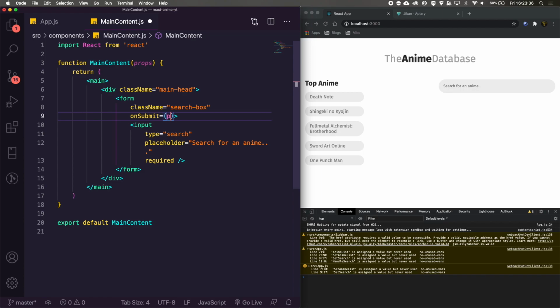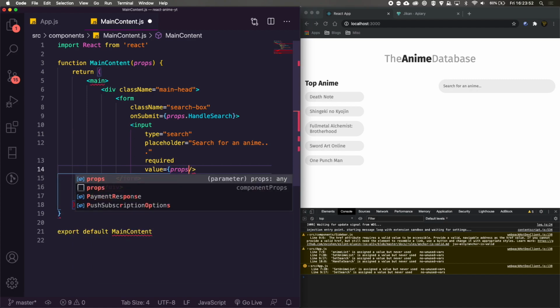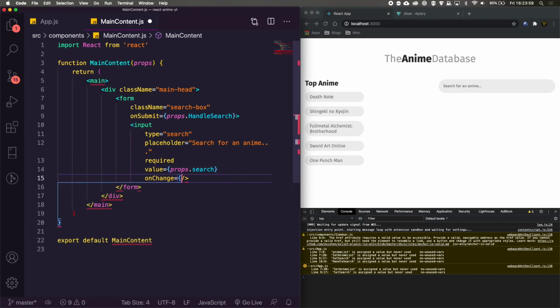And what we're going to do in there is say props.handleSearch. And that's all we're going to do, because that's going to call a search. Next thing we need to do is bind input to our search value. Now to do that, let's break this down on a new line, and let's say value is equal to props.search. But then we also need to have an onChange event to actually bind the value.